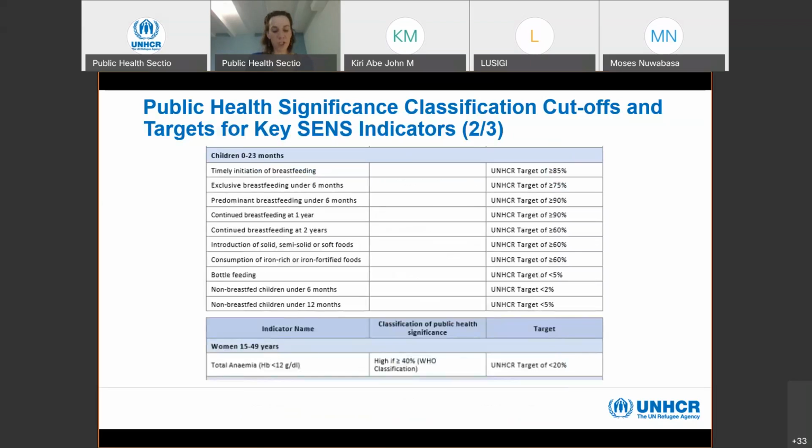In this table, after children from 6 to 59 months, we have the indicators for children from 0 to 23 months, so for the IYCF indicators. For the IYCF indicators, we have now UNHCR targets, and you know that these targets were developed with the support and analysis carried out by CDC using the IYCF data from 155 SENS surveys implemented in the last years.